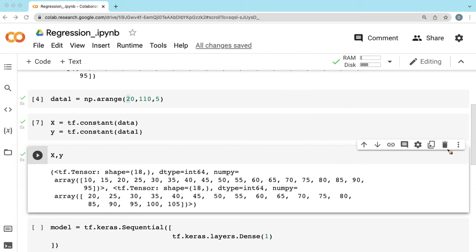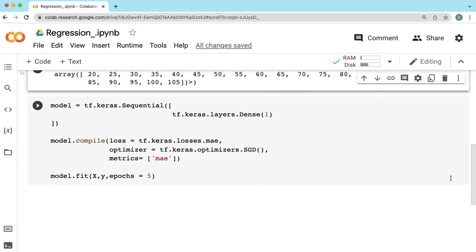Let's now see whether our model works. This is called fitting the model, meaning we are executing our model on this x and y data, and epochs of five means the model will see all the x's and y's five times. Five times we are going to feed this x and y to the model. The model will improve each time, let's say. Let's try to run this.